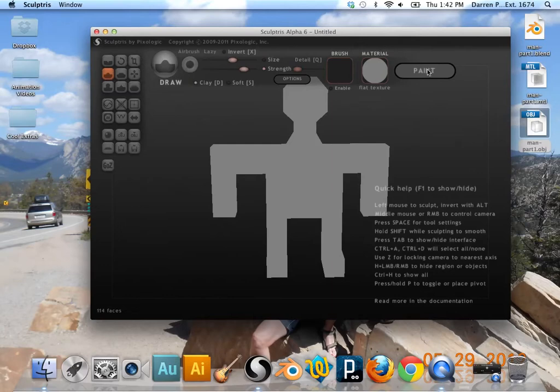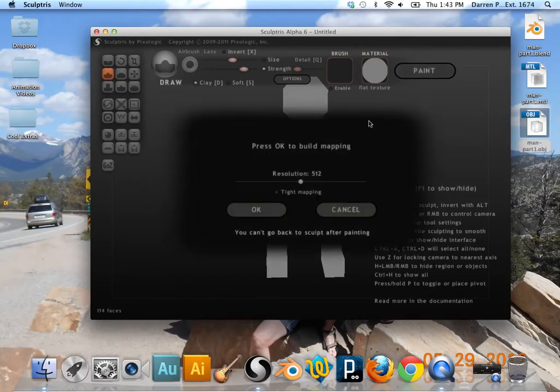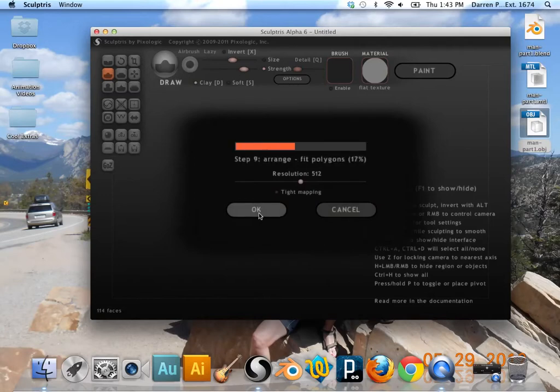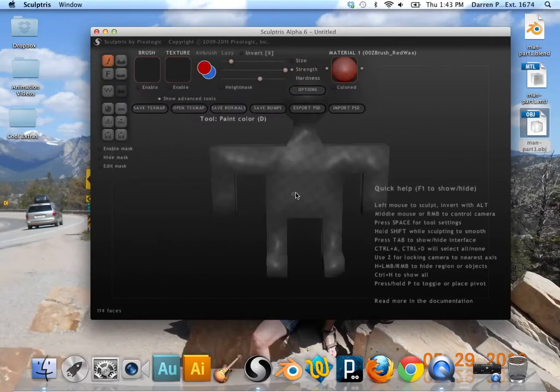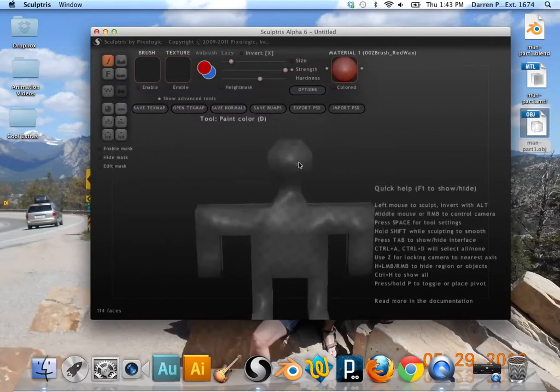You have to kind of start all over again. So I'm just going to say paint, and it says okay to build the map. I'm going to say okay. Just go with the defaults, and it takes a second here. And then I see my model here, and it has that light gray, dark gray checkerboard pattern to him.